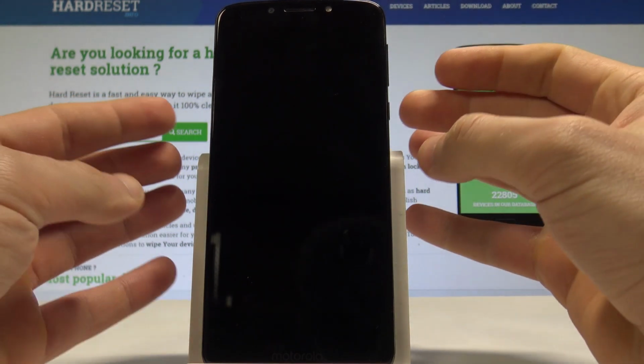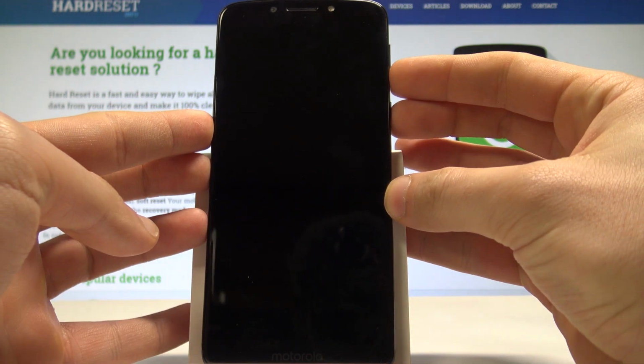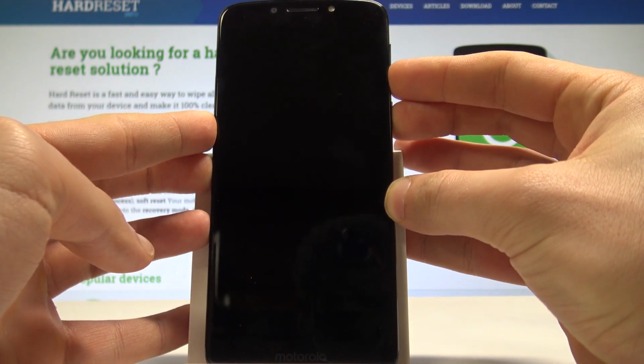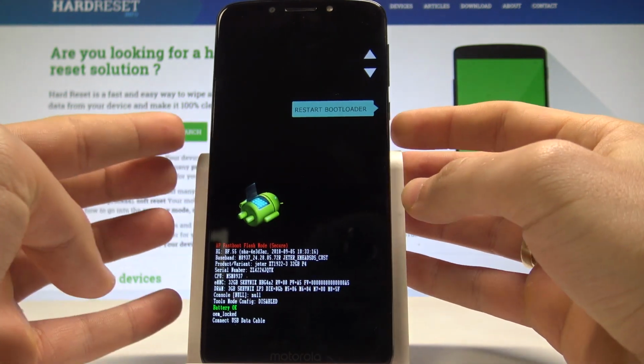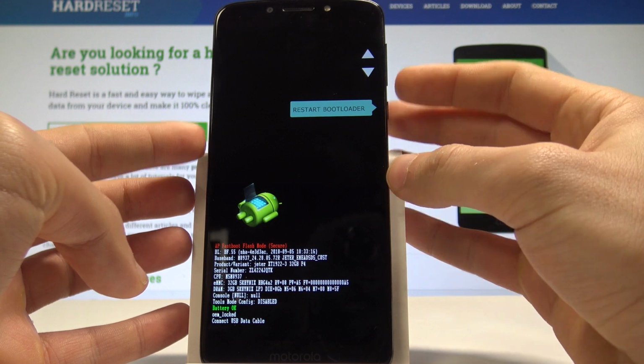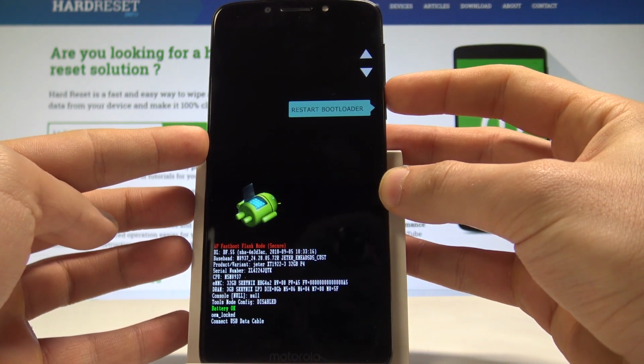Afterwards, you need to use the following combination of keys: power key and volume down. Let's hold down those two keys together, power key and volume down. Keep holding both keys and release them as soon as the following menu pops up. Here you can navigate by using both volume keys and confirm options by pressing the power key.